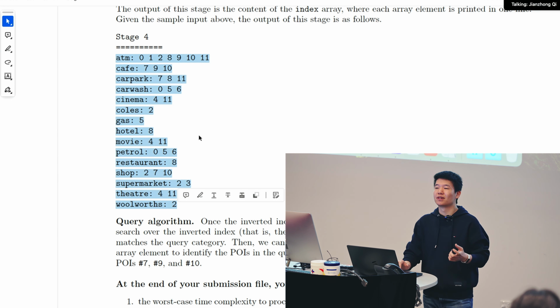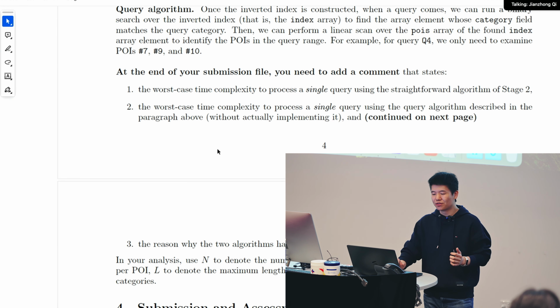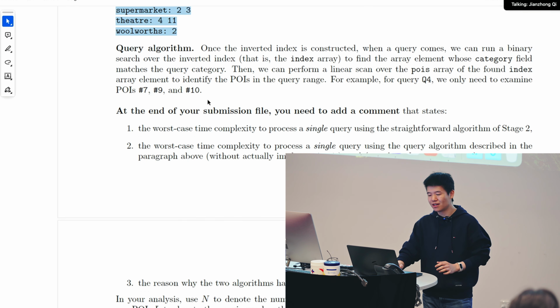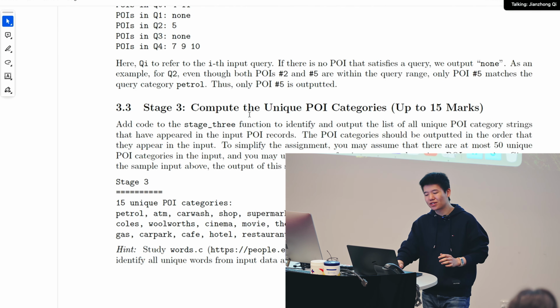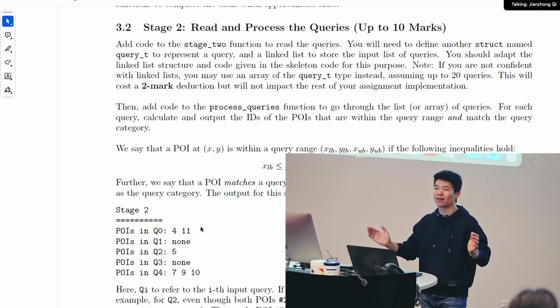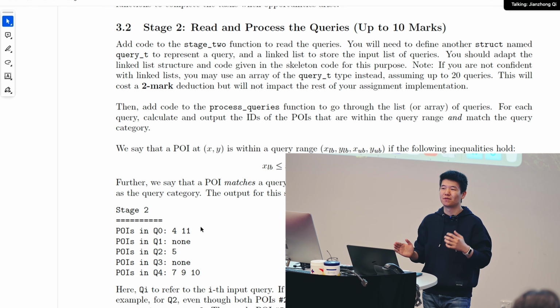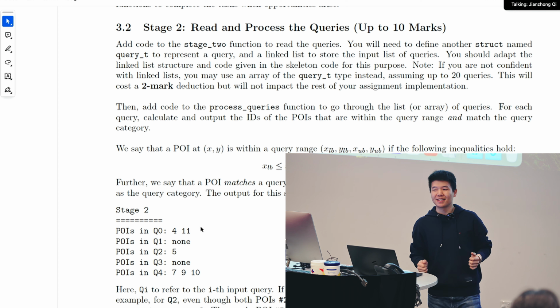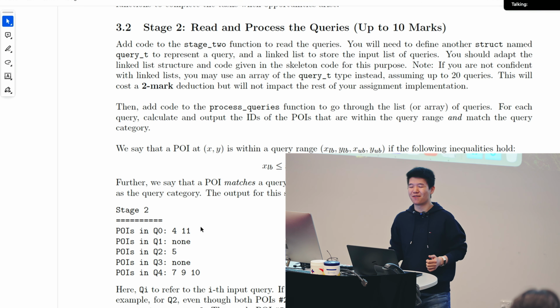It enables faster query processing. We ask you to tell me what the time complexity is to do a query using this linked list. We also ask you to analyze the straightforward query processing technique, where we go through everything and do the matching. What's the time complexity? We ask you to do a bit of comparison. That's assignment 2. Excited? Can't wait for it. It's coming in a couple of days.